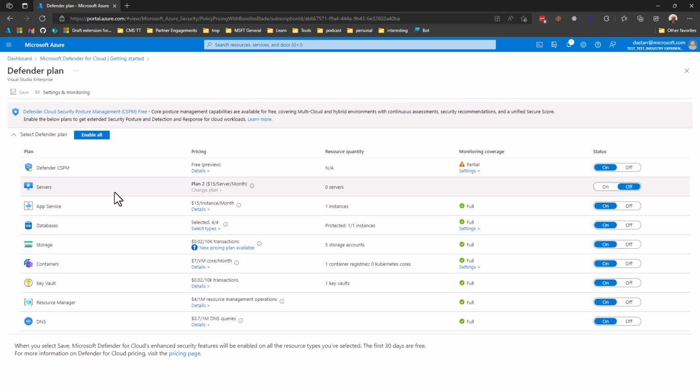This page allows us to activate different aspects of Defender depending on what services we would like Defender to be active on. In our case, we want to ensure that Defender is active for containers. So if you have a Kubernetes option here, that's the old way of protecting your containers. Now it's just called containers. And when you select this option, you're protecting not just your containers in your Azure Container Registries, but also your Kubernetes cores.